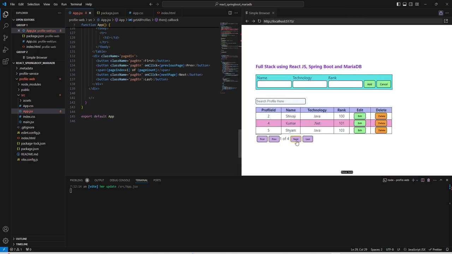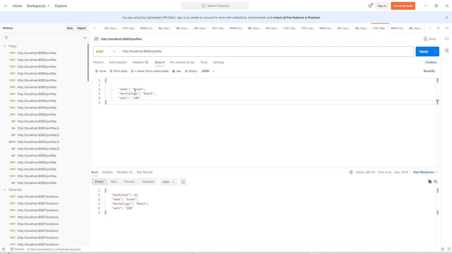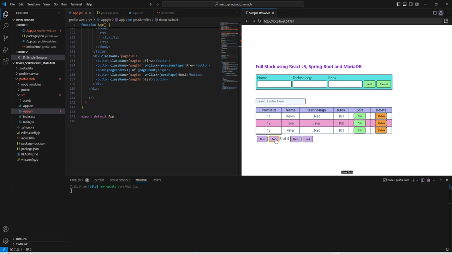Now if we click on next button, it is showing next 3 records. Likewise it is showing next 3 records, and this is the last record, which is Suman, which we have added, which was not showing earlier. Now it is showing due to the pagination part. Similar way, whenever we click on previous button, it is showing the previous pages. Okay, fine. So previous and next button is working fine.